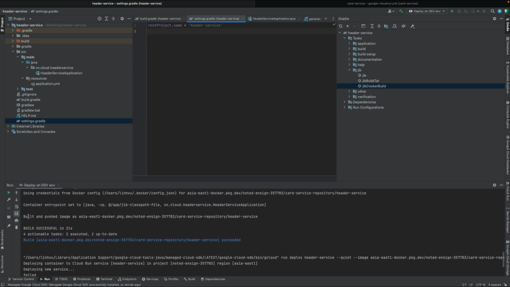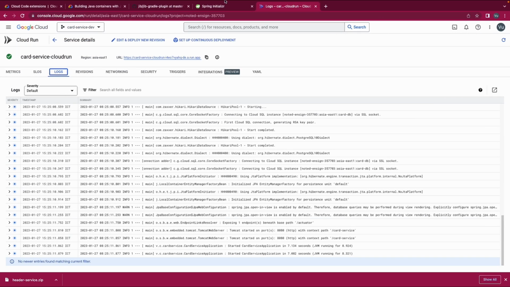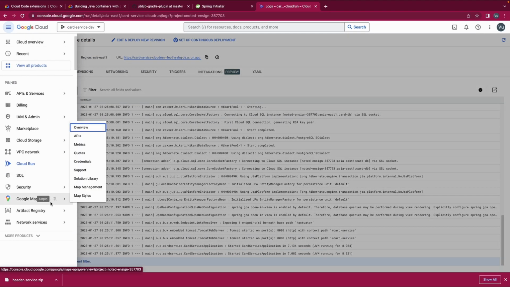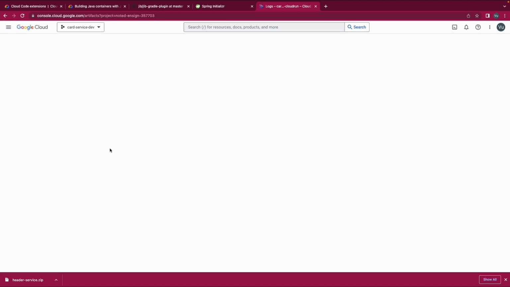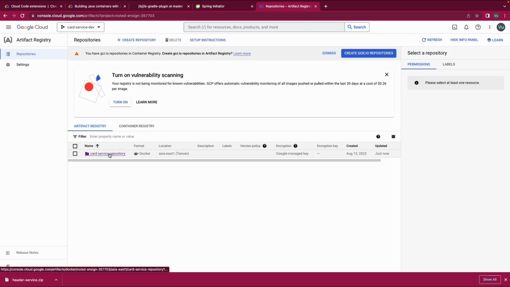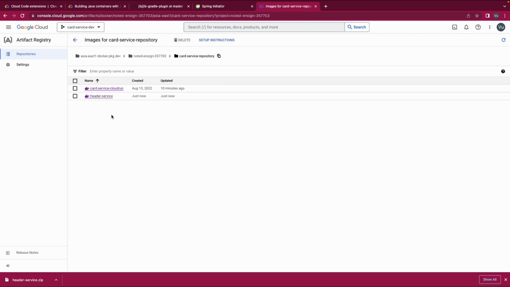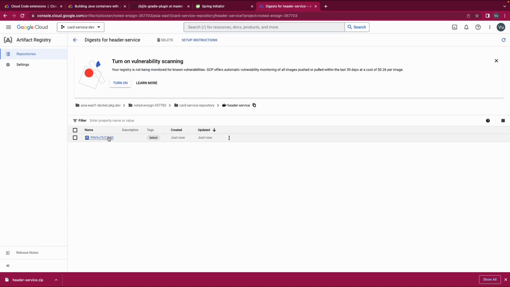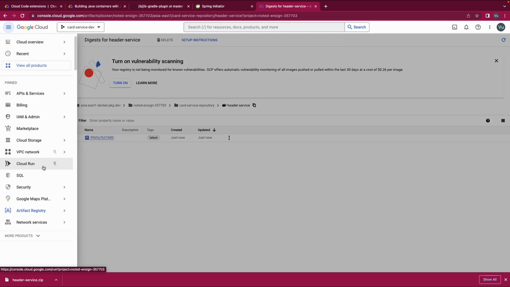Okay, now they said that it's built and pushed the image successfully, and we can double check here. So back to the Artifact Registry repository. We're still using the same repository, right? The server repository here, and in that now we have the new header service, and in the new header service we have this version. Okay, that's good, and we should have the new Cloud Run service, right?